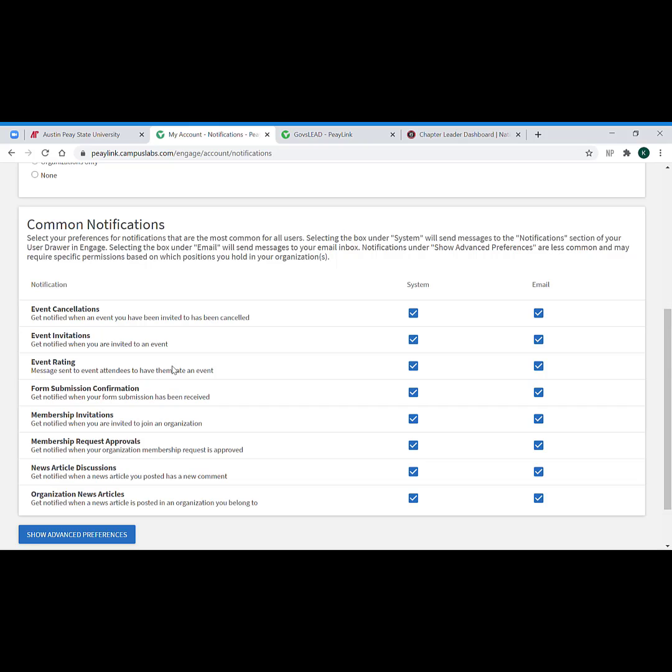If the host would like you to rate the event, there's a star rating, very much like a Yelp type of rating where you can give some feedback to the host. The form submission confirmation, if you find yourself utilizing several online forms, then you may want to receive that email notification that it has been received and approved by the host of that form.